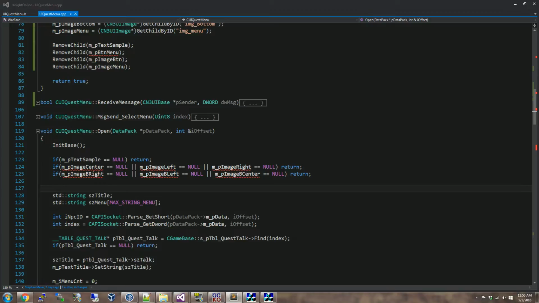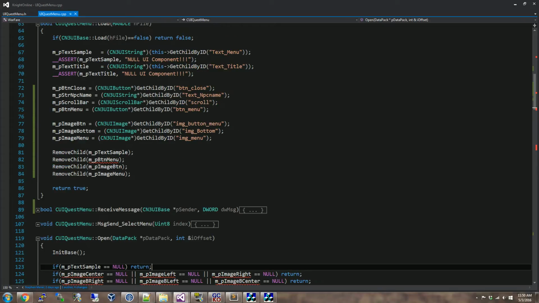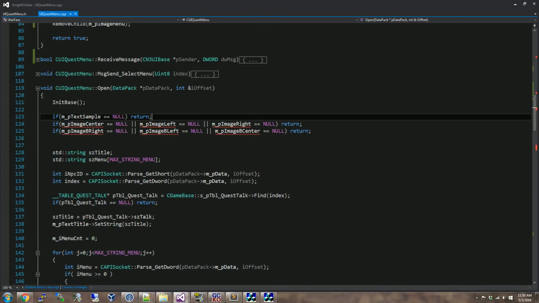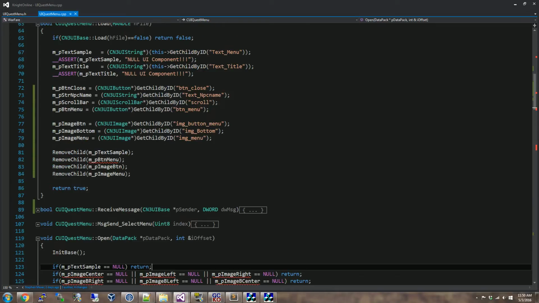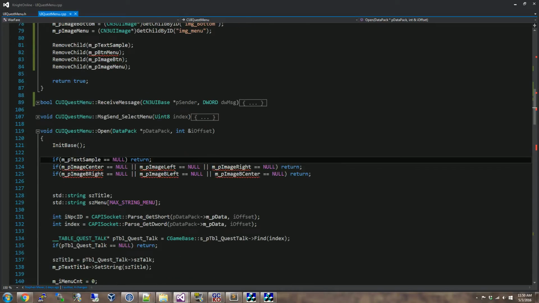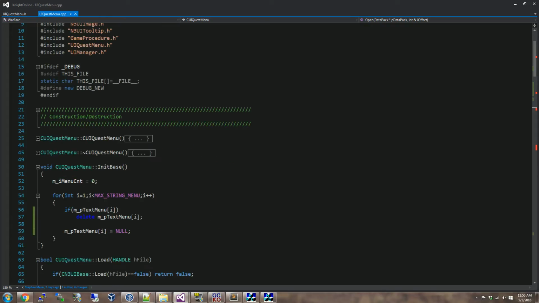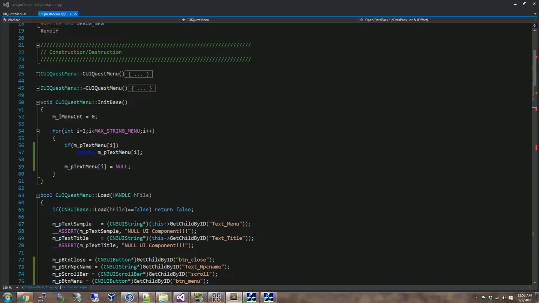Okay, so now we just need to rework the part where, when the player right clicks on it, we'll have to make use of these new components that we just read in from the file. So the first thing we'll want to do is change the init base.